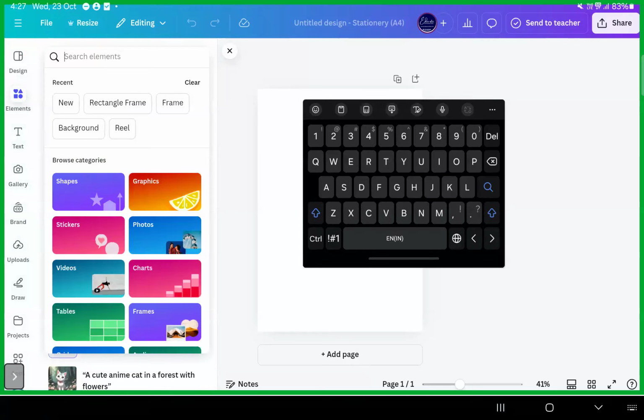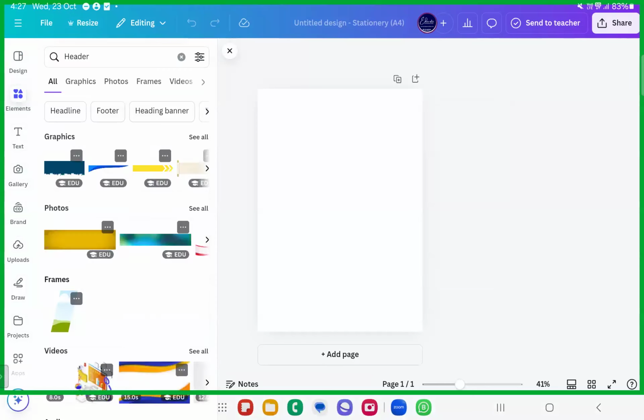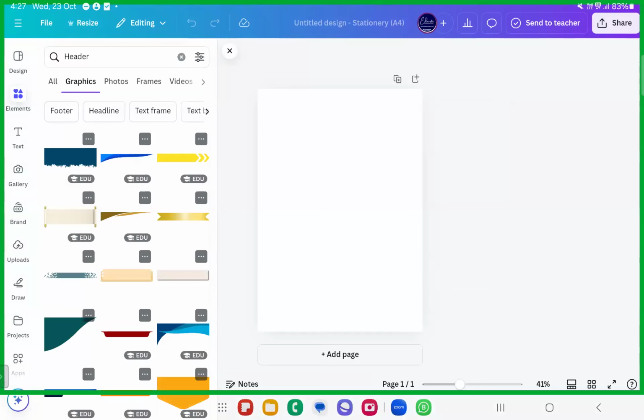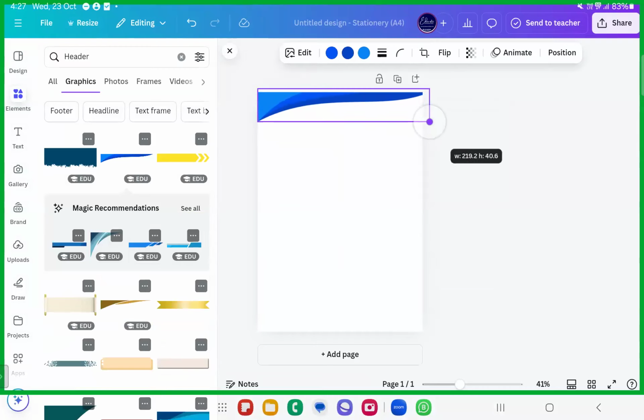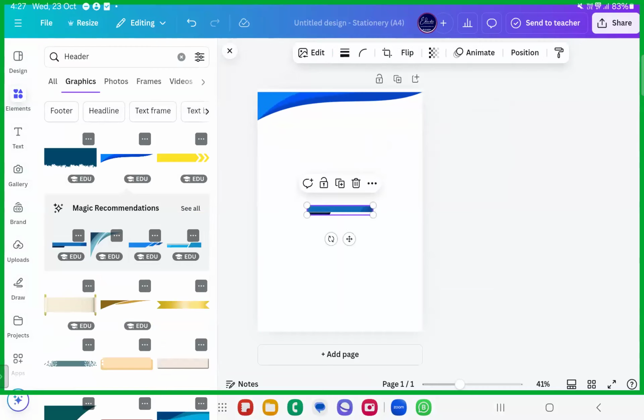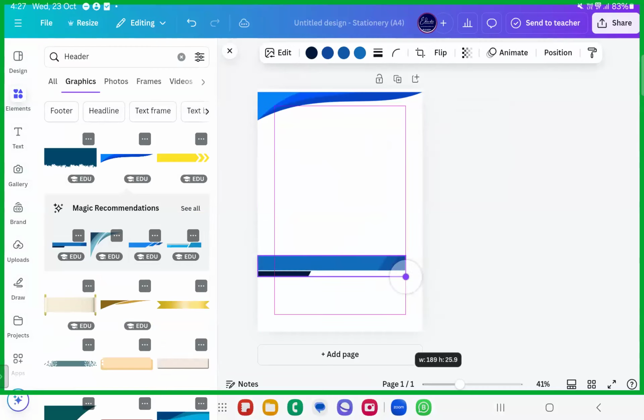We can take one header, one footer, any simple header you can take. For example, this header if you want. I have taken this header. Now footer. I'll take this footer. I'll just take this footer here.